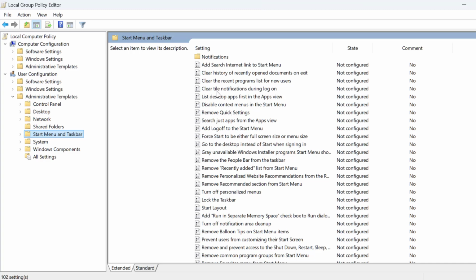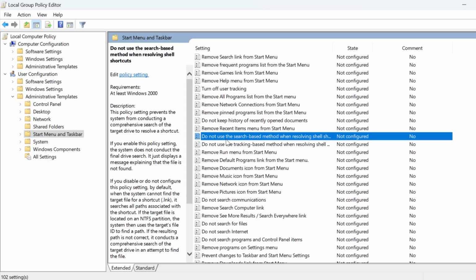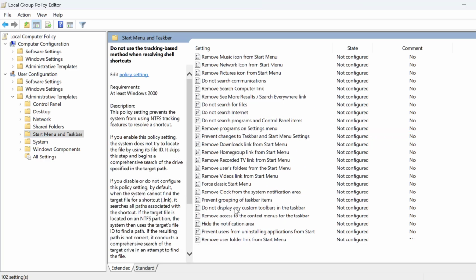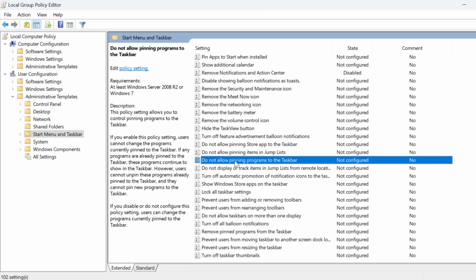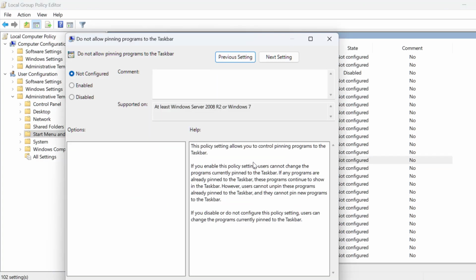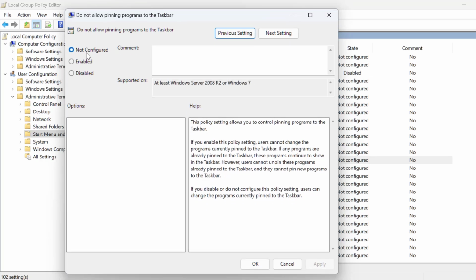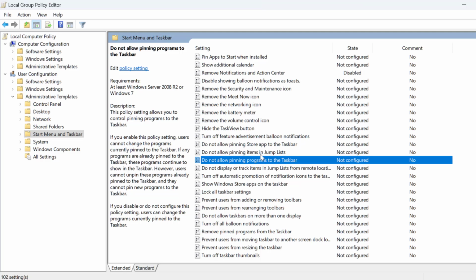On right side, you just need to find do not allow pinning programs to taskbar. Just double click on it. Set this to not configured and select apply and OK for save changes.